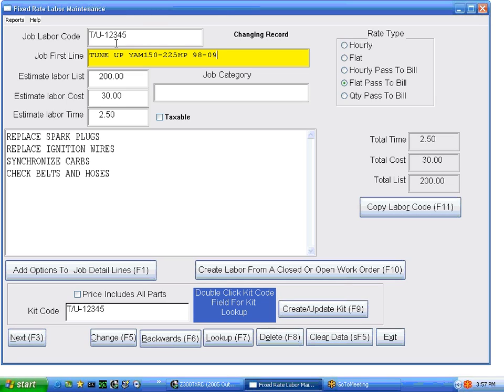But now I've got my description. I've got my job category, which is, you know what? When I'm looking up jobs, I want to be able to say tune-up. Now maybe I want to put a space there, maybe I don't, but I want that as a category, and you'll see how that works in a minute.